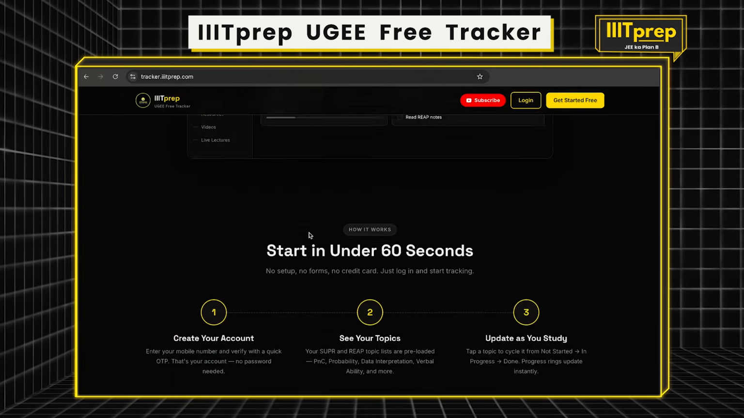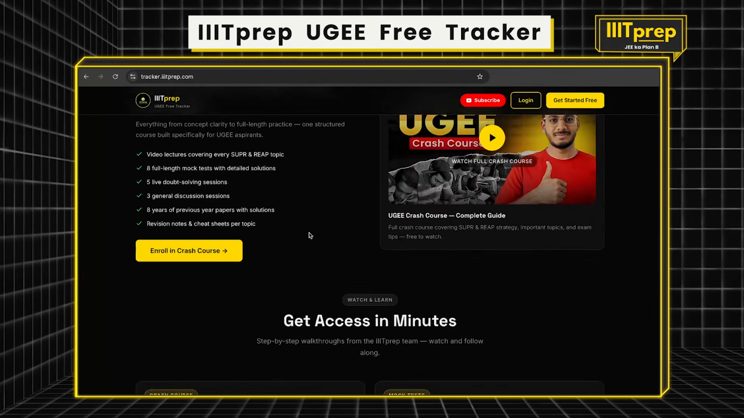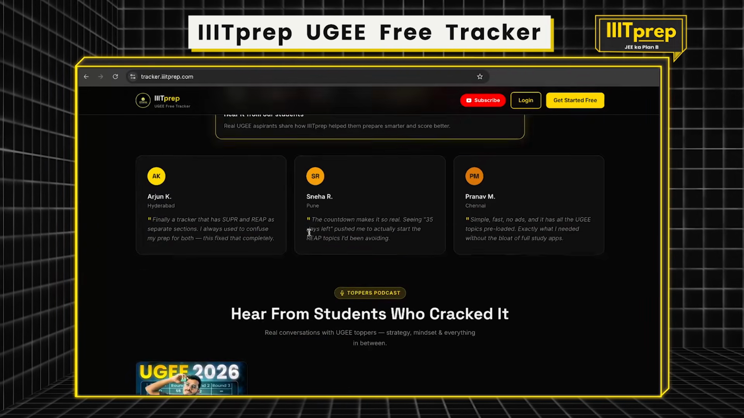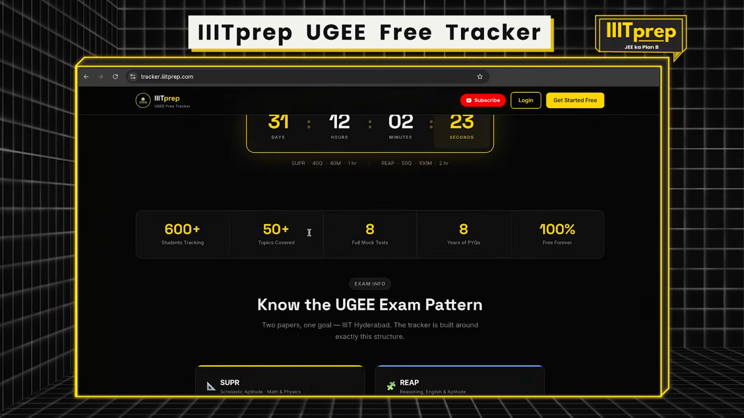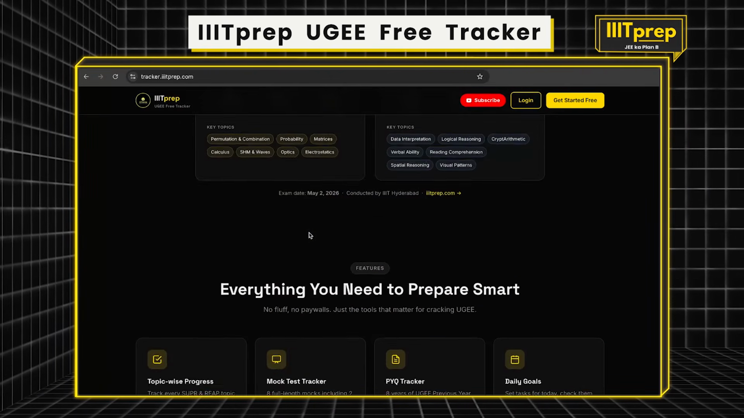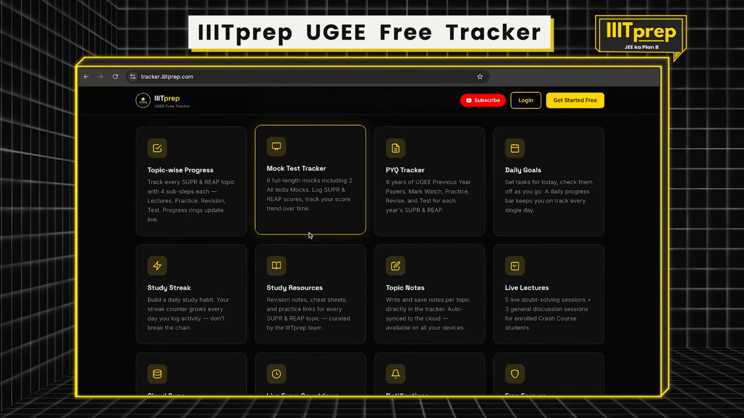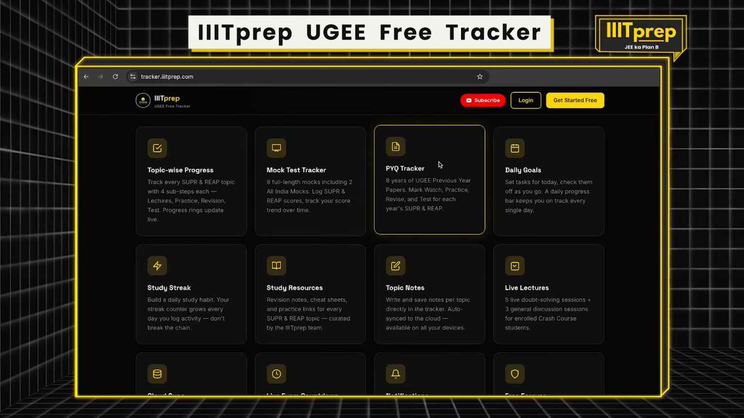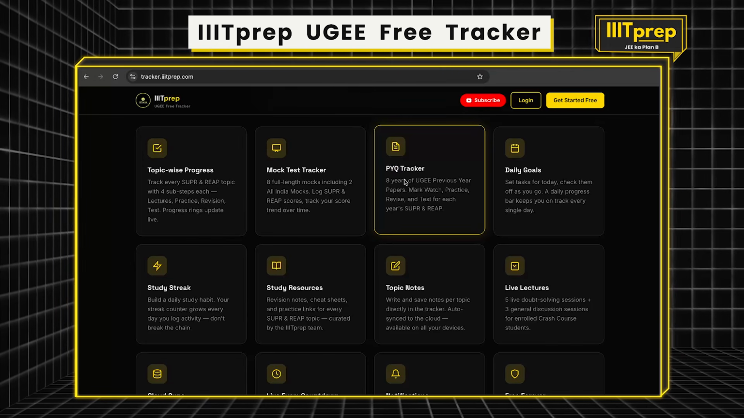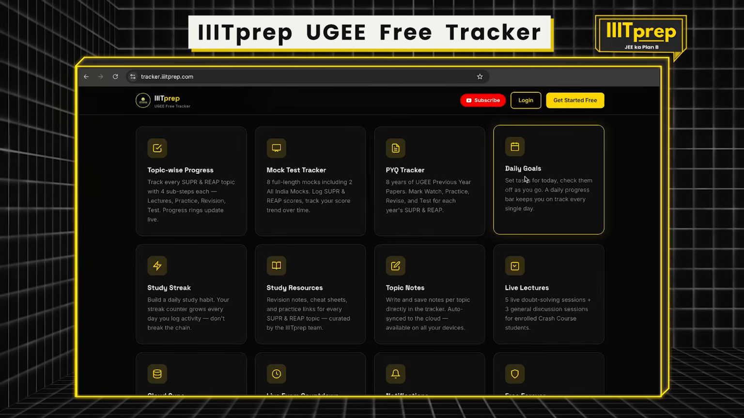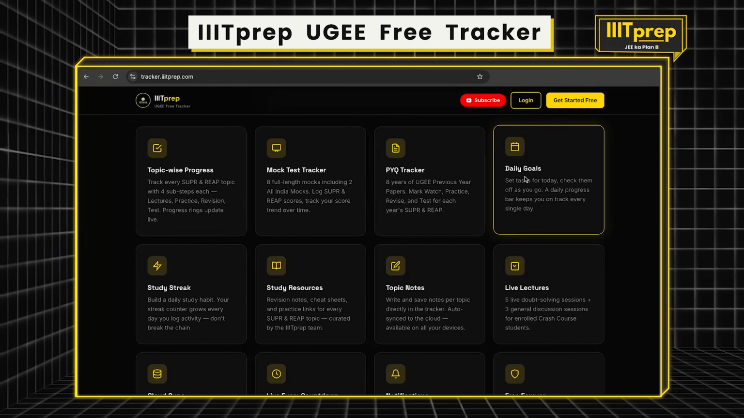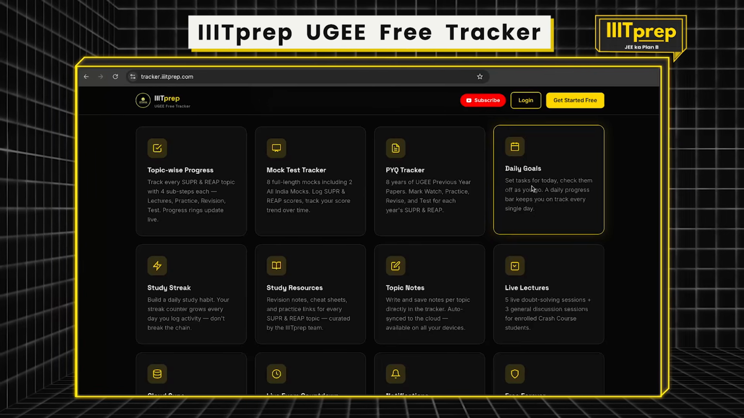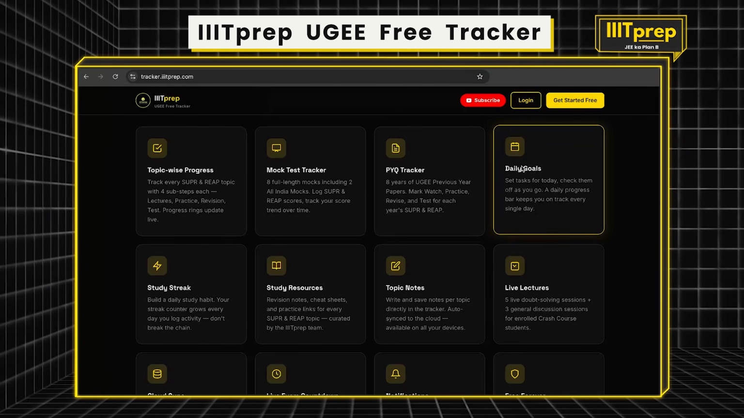So this is how the dashboard works. I will show you how all the things are there and how you can take the benefit of all of them. Before going in, a few of the things that we have highlighted on our homepage: we have a topic wise progress tracker, then a mock test tracker. The PYQs are very, very important for the UGEE exam, so we have a PYQ tracker, then daily goals. After the second attempt, you have a decent amount of time to prepare for UGEE and other exams, so you can set these daily goals in this tracker application, completely for free.